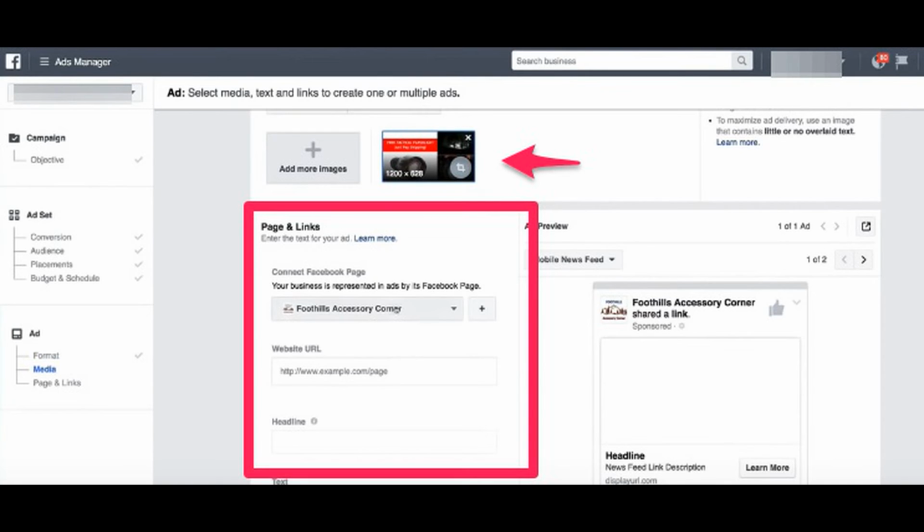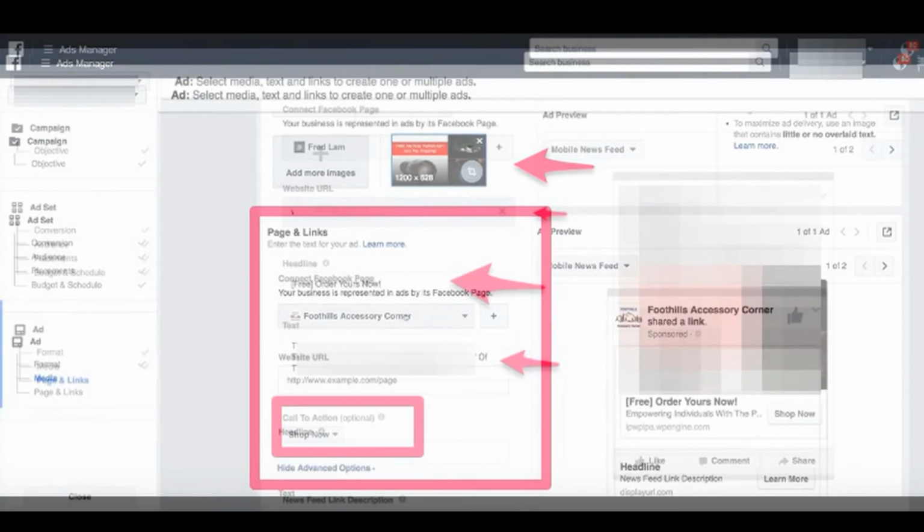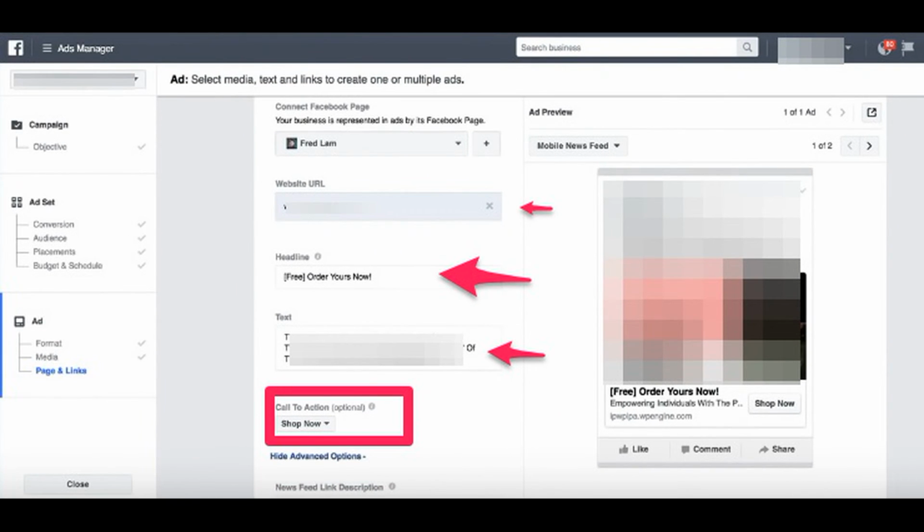Do you have a Facebook business page? Do you have a Facebook fan page? Because you're going to need it here. You would type in your Facebook page and then type in the URL of your store, your Shopify store. So then you would enter in your website URL, enter in all the other information, the text.